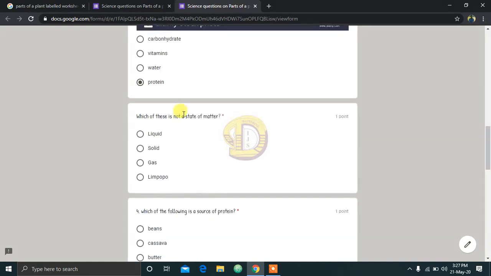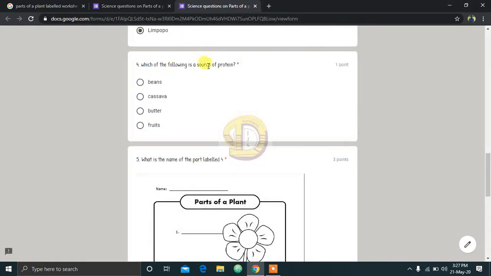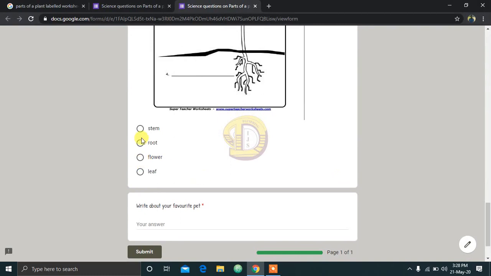I'm talking very fast, sorry. Which of these is a state of matter? It's not a state of matter. Limpopo is not. Limpopo is a place. Which of the following is a source of protein? Beans. I think I repeated this question. Which of the parts is labeled for? Root. What's your favorite pet? Let's say my favorite pet is let's say dog.